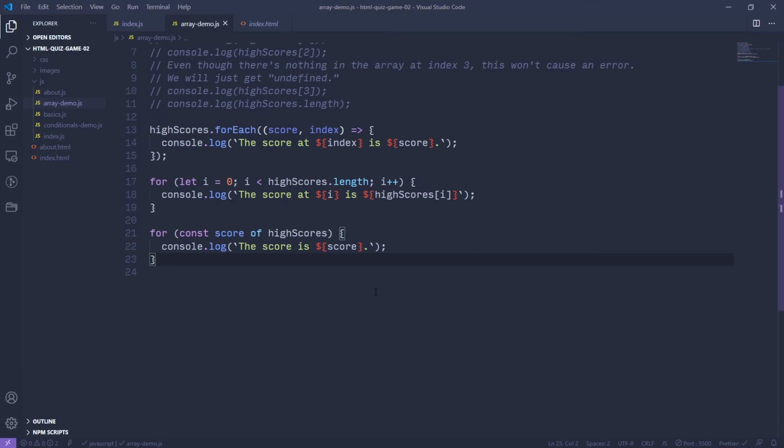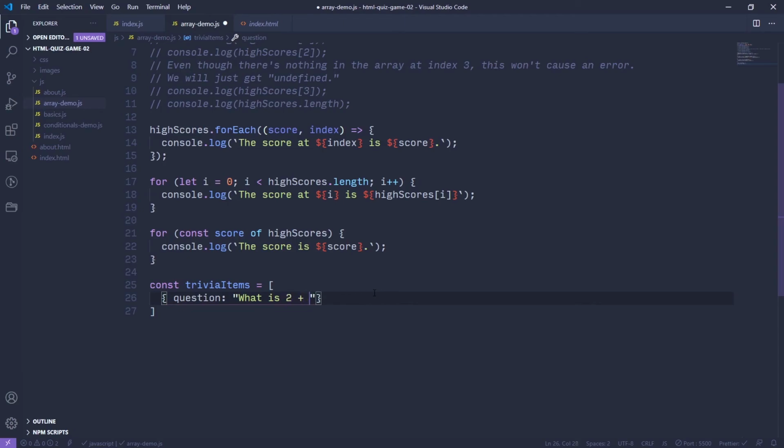So let's see a slightly more complicated example that'll be closer to what we want to do. Let's say we have these trivia items and we're storing them in an array, and each element in the array is an object that has a question property. Like, we'll make these silly, like what is 2 plus 2? And then we'll have an answer, 4.